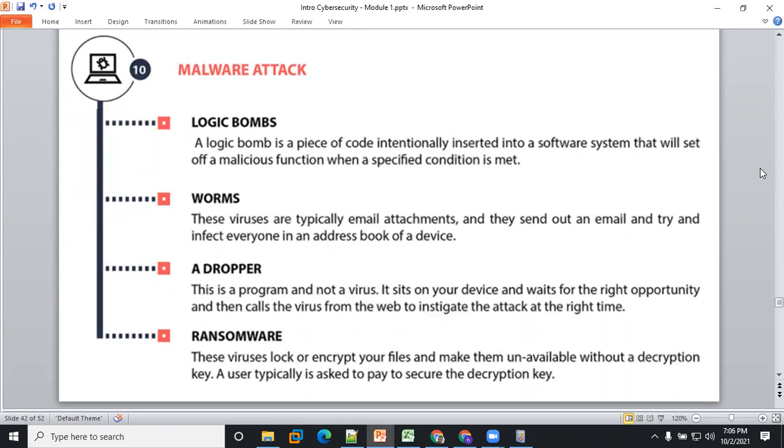Also, malware has different types of attack. Please, it's also very important to take note of the different types of malware attack. A logic bomb is a piece of code intentionally inserted in the software that will set off a malicious function when a specific condition is met.